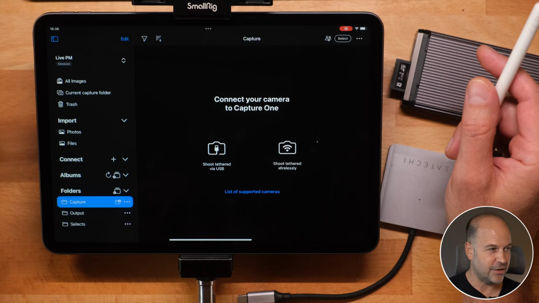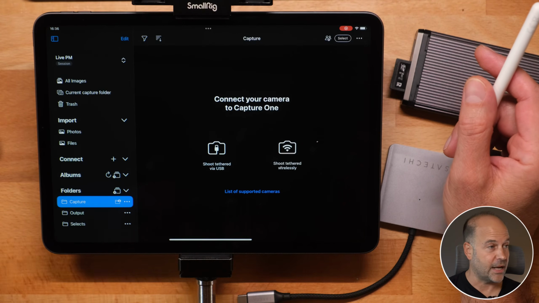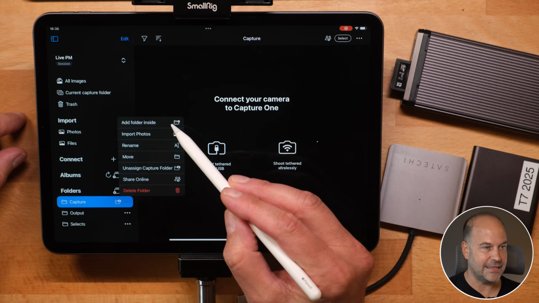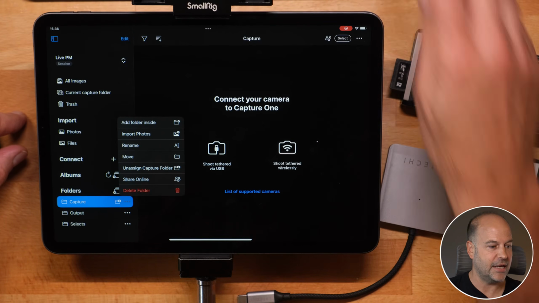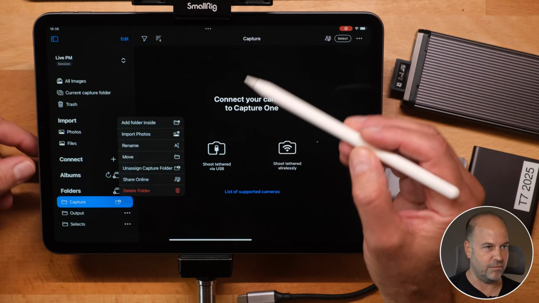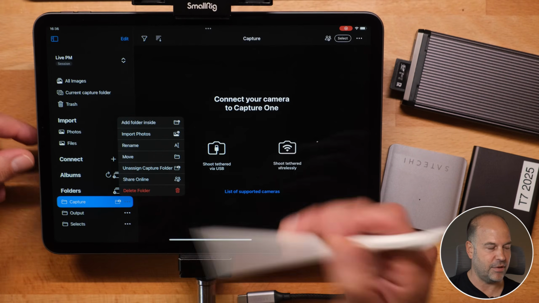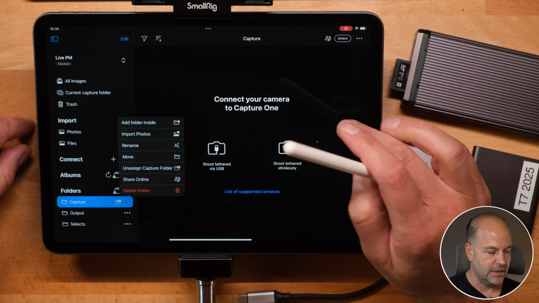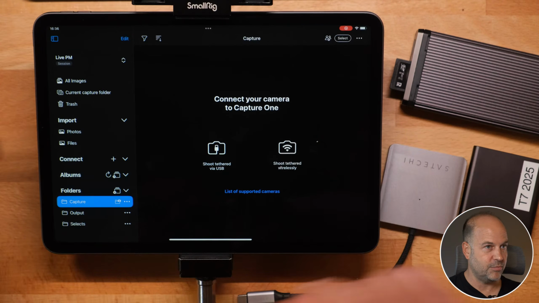It's the identical structure on Capture One desktop. If you want to, tapping on the three dots, you can add additional folders inside there if you wish, import photos into here, rename it, move it, and so on and so forth. All of that is fairly self-explanatory. And don't forget the really important thing, which is often overshadowed and forgotten about, is that we can share everything online to a gallery as well. So that is your simple session structure.